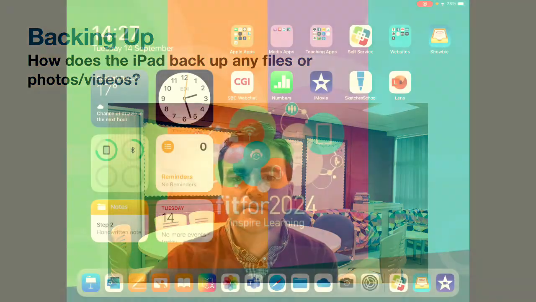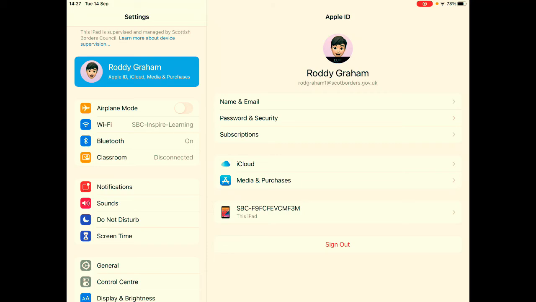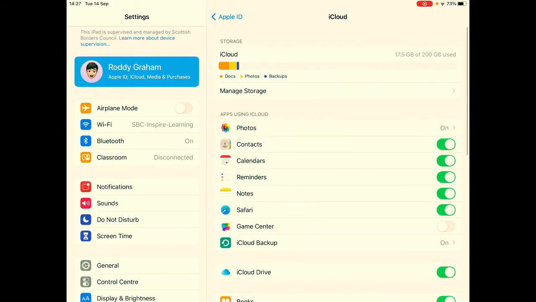For backing things up, you need to go and check your Apple ID. So if you go to the Settings app, make sure that you're logged into your Apple ID. It will then say the iCloud section. If you tap on that, it will show you how much storage room you've got. So you can see that I've got 17.5GB out of 200GB. So you've got loads and loads of room on there.